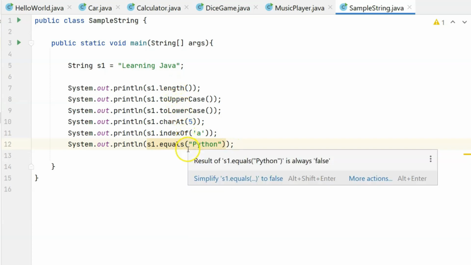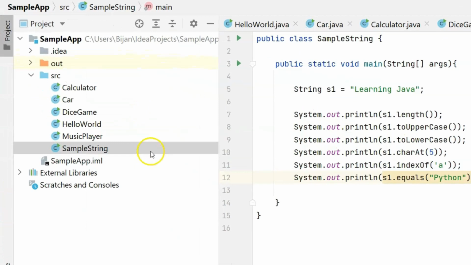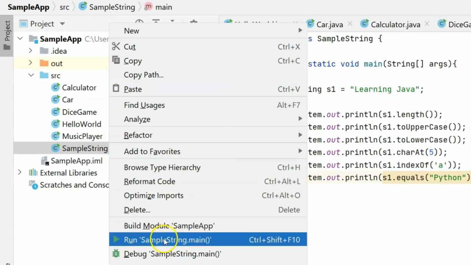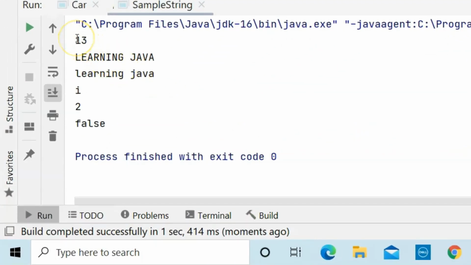These are all the methods which we want to test. Now let's execute this and see whether the output is similar to what we expect. Right click on the class, run it, and in the console you will see all the output. The length is 13. It's converted all to uppercase, similar to lowercase. The character at the fifth index is I. The index of A is 2, and the equals method returns false.